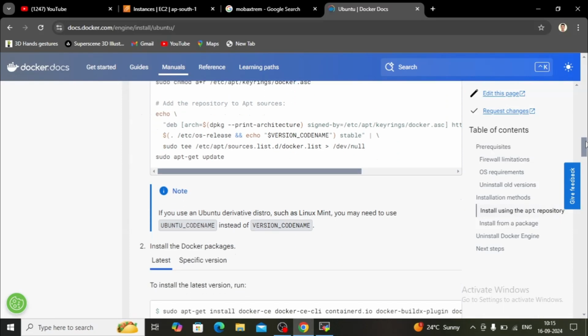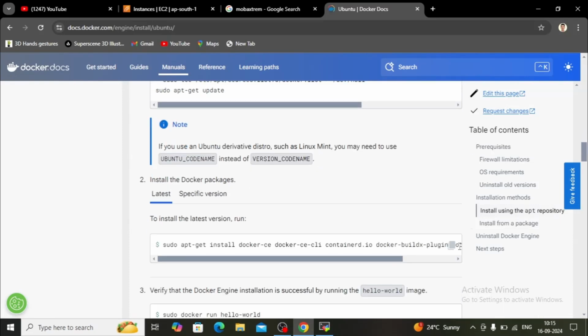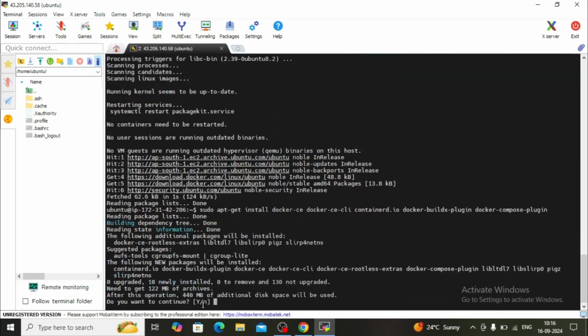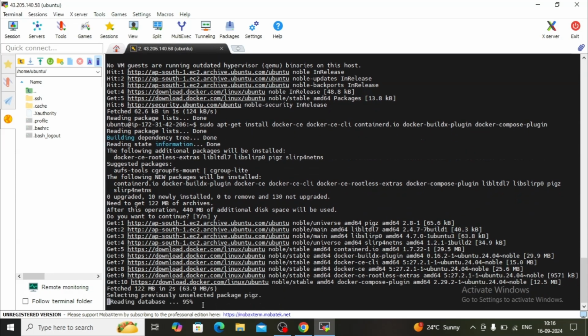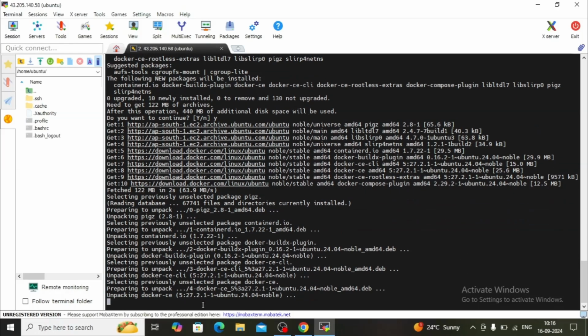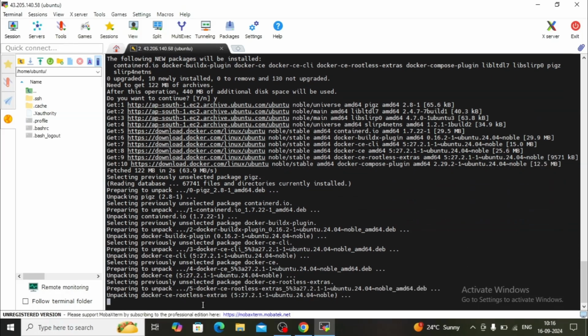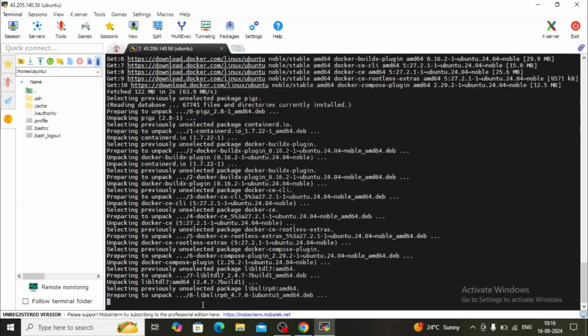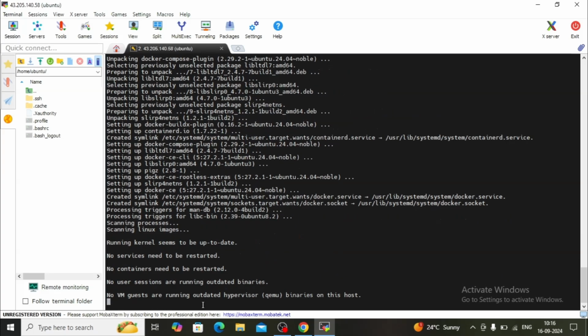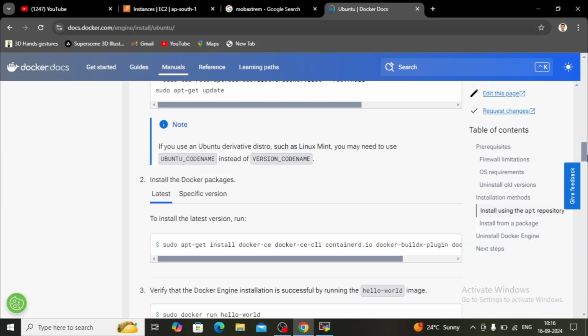After that, the second step is to install the Docker packages. By using this command we can install our packages. Press enter. In 2 to 3 minutes it will install Docker. It is very easy.